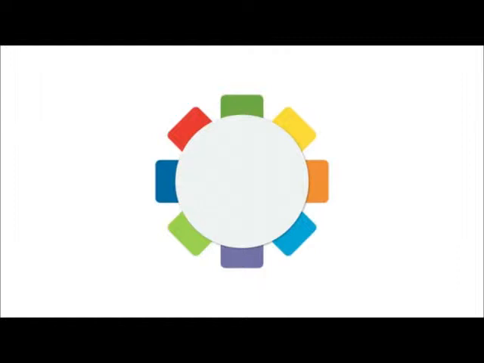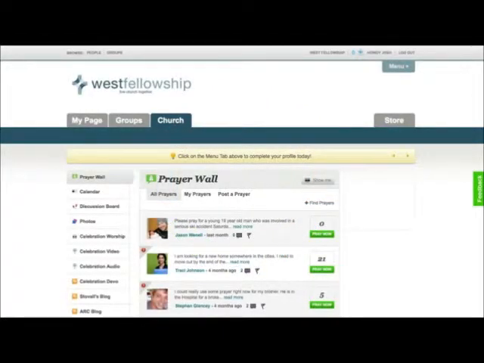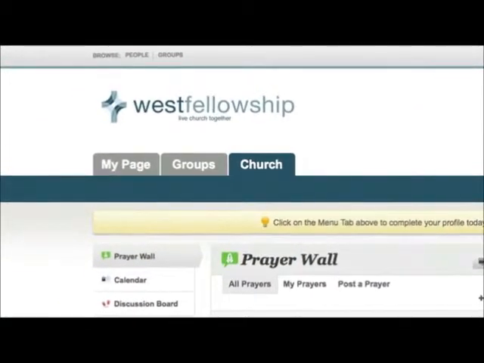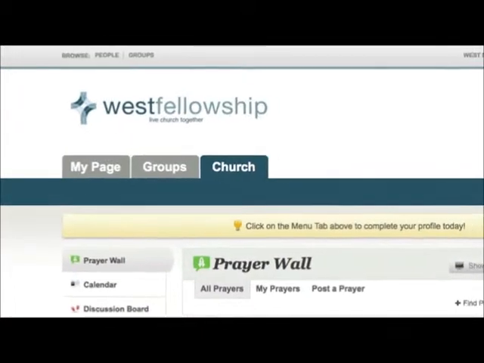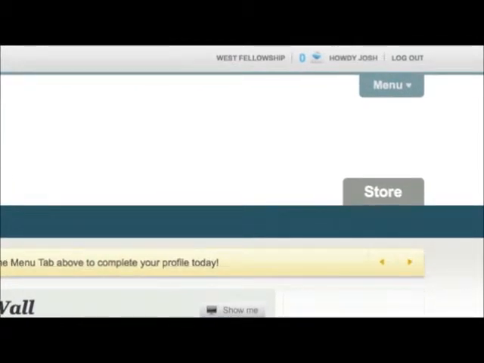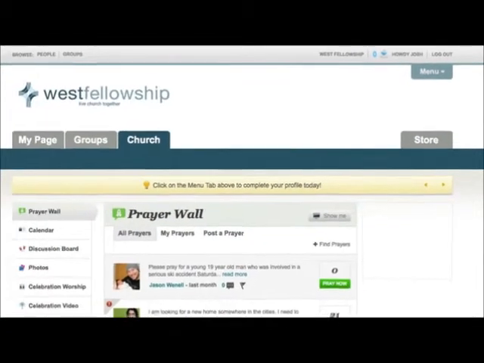Let's take a tour. I'll show you. Let's say my church is called West Fellowship and we're using the table. Here we are on the main page. You'll notice on the left we have three big tabs: My Page, Groups, and Church. Then there's one more tab hanging down on the right called Menu. Those four tabs are pretty much all you really need to know to make your way around the table, so I'll tell you about each of them, all right?